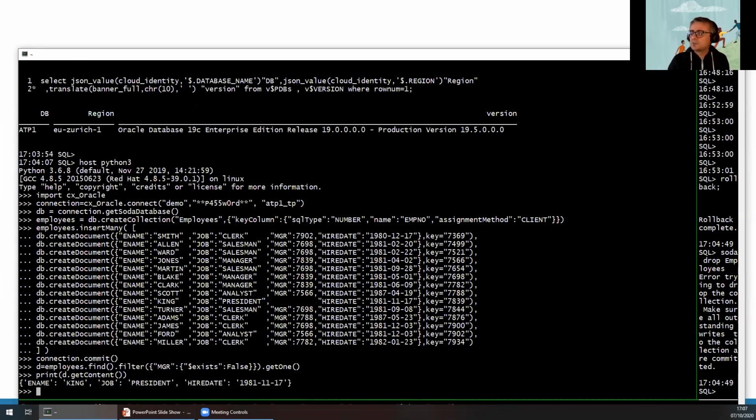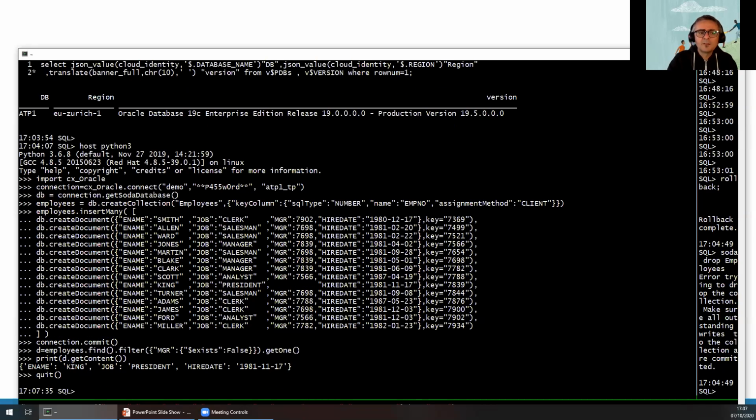In a key value store with documents, JSON documents, you don't have strong constraints about what you put in the JSON. All documents can be completely different. You don't have to put all attributes. Okay, that's all I do from Python for the moment.